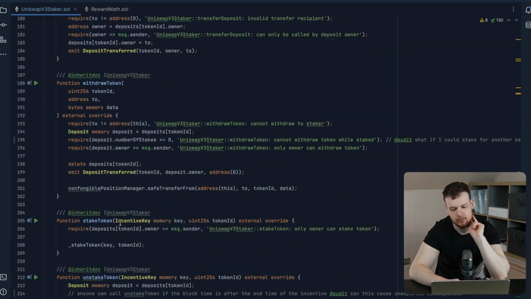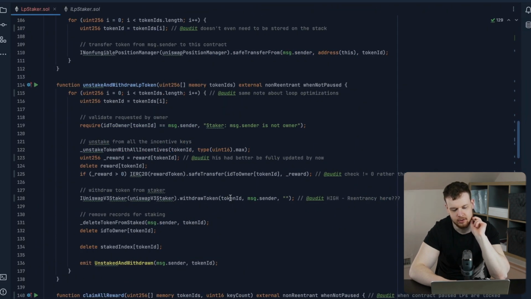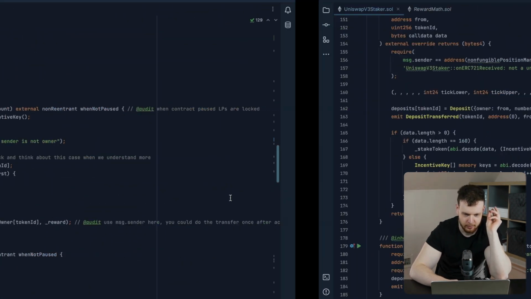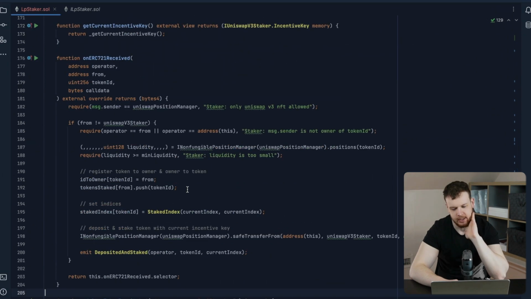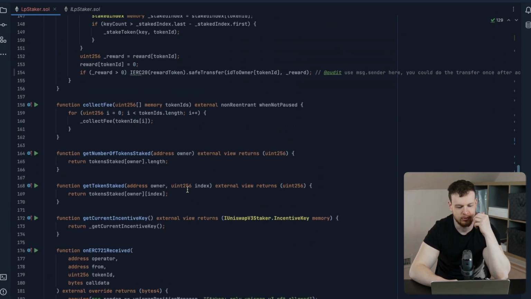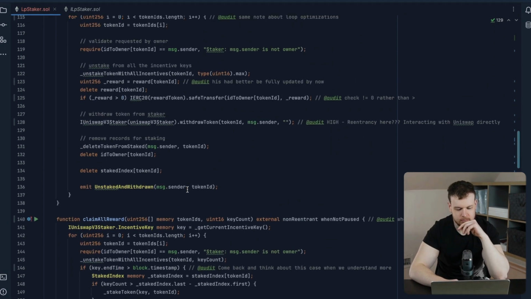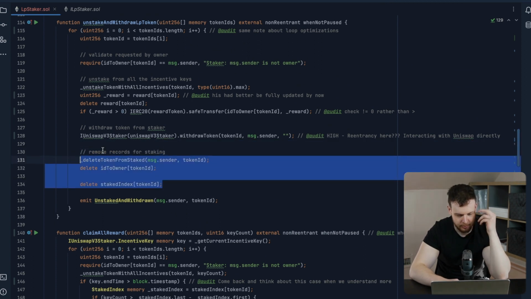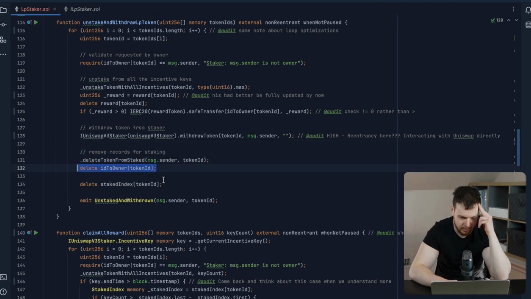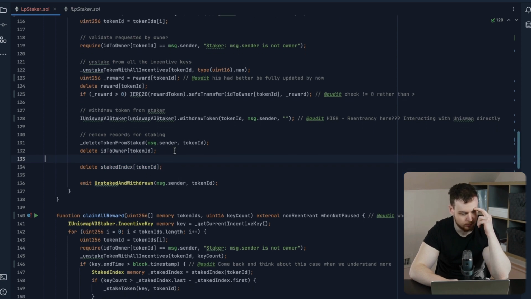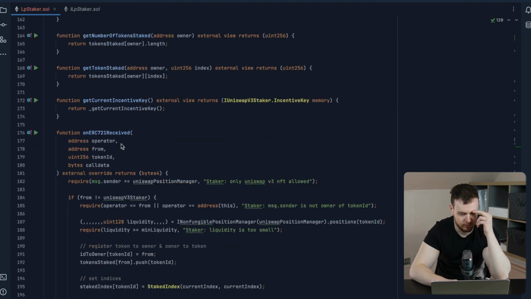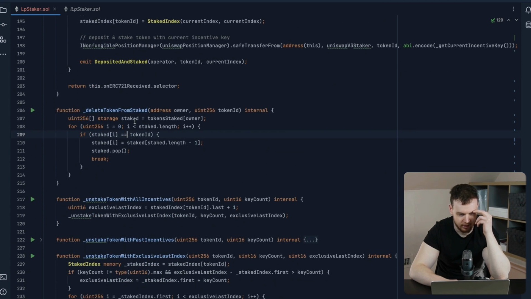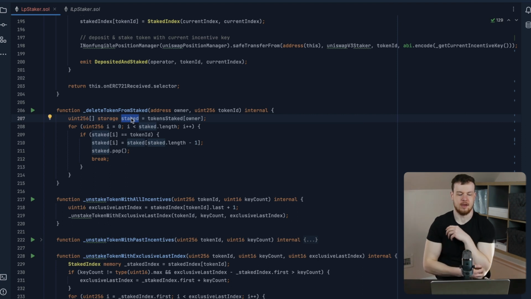Again, I don't see the distinct difference when we're just talking about interacting with the Uniswap system. I think this is fine. The only things that are going to be out of sync would be these, but we know these get reset back to 0, so those will be fine. And then we've already covered that you can't really force this into somebody else's staked.